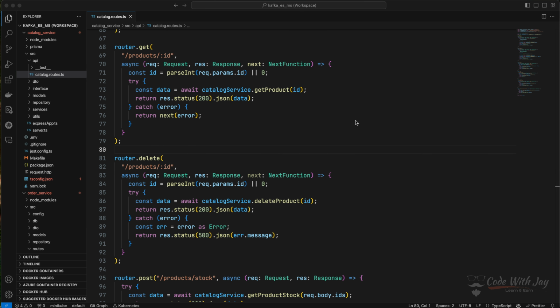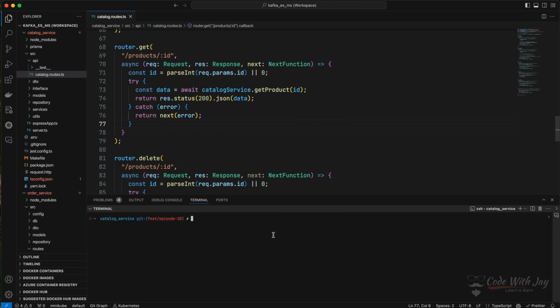First of all, we're going to spin our catalog service. Let's go here. So we are already inside this catalog service. Maybe you can check it with the present working directory. So you can see we're inside the catalog service. So here, yarn dev. This is the command which is going to help us to spin our catalog service. So you can see the catalog service is up, listening to port 9001.